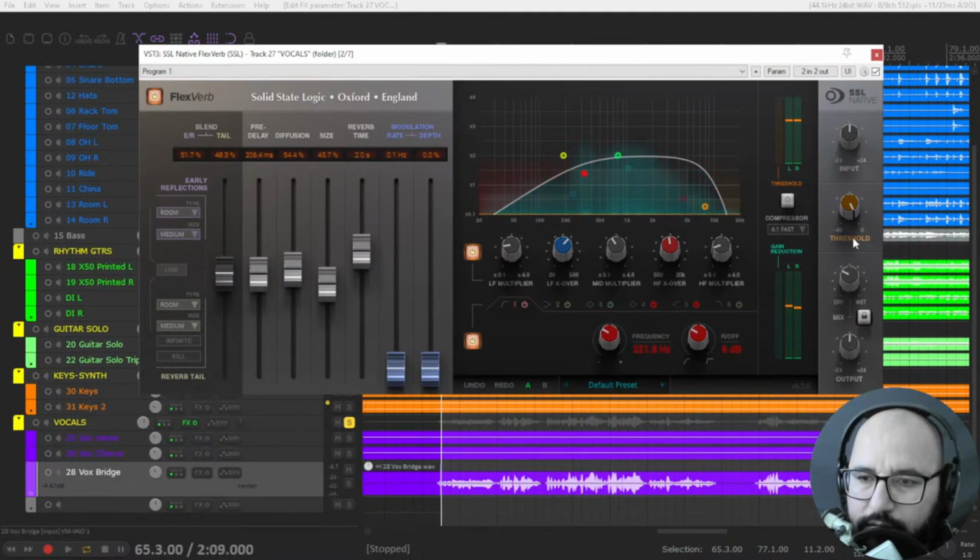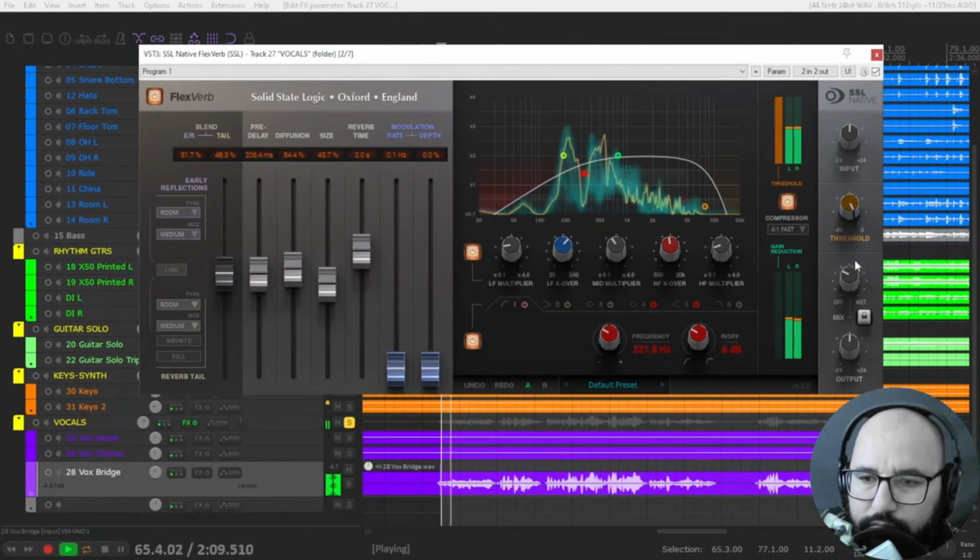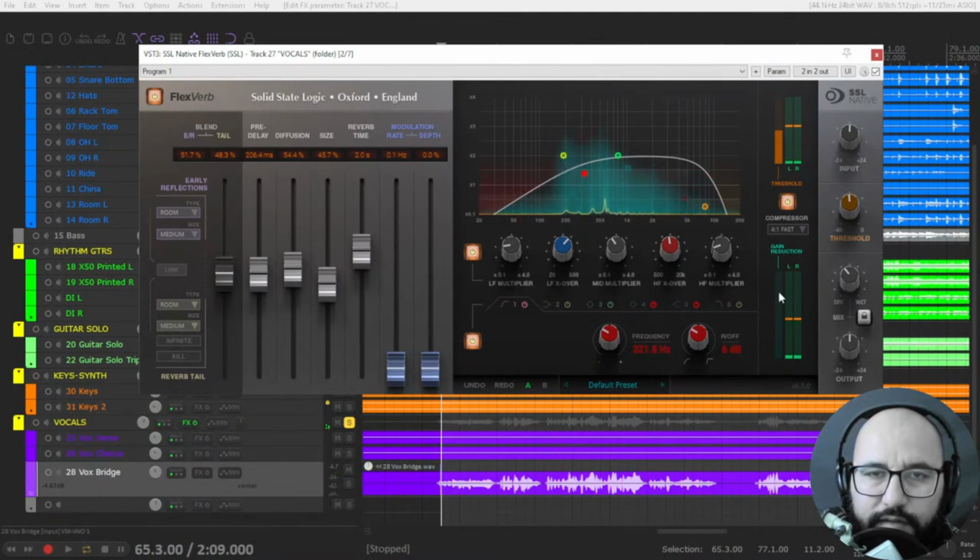Alright, and my favorite feature, the compressor. Let's turn it on, and you choose here the ratio: 4:1 fast, 3:1 medium slow, also 8:1 more aggressive, the sidechain compressor, and you see here the gain reduction. So let me show you. You lower the threshold, and you start to see the gain reduction here.